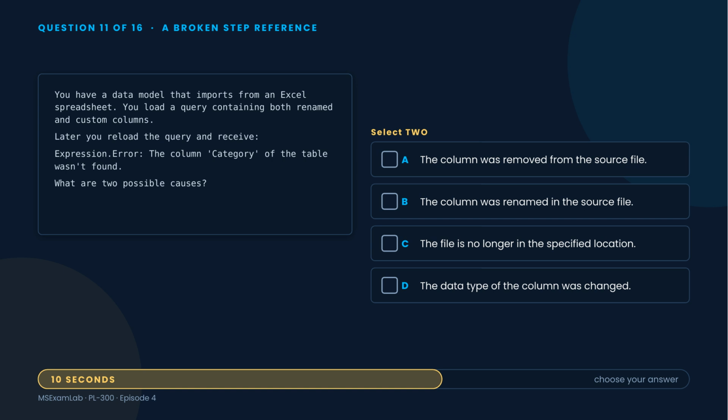This one wants 2 answers, not 1. Your options. A. The column was removed from the source file. B. The column was renamed in the source file. C. The file is no longer in the specified location. D. The data type of the column was changed. Pause here if you need longer, 10 seconds.